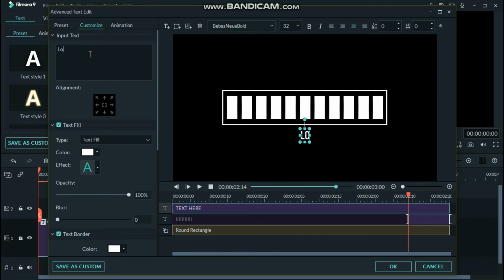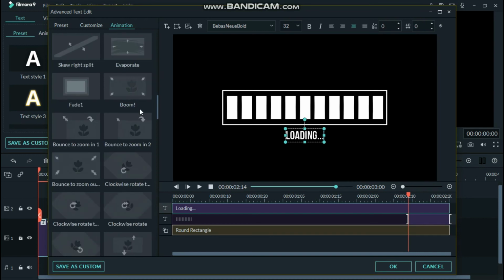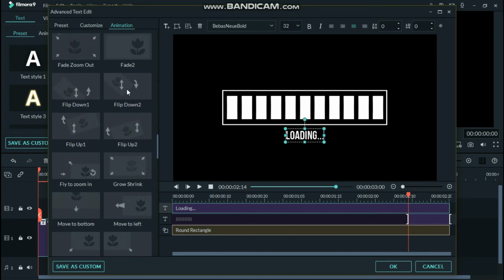Right. Loading. And for animation we'll select fade 2.